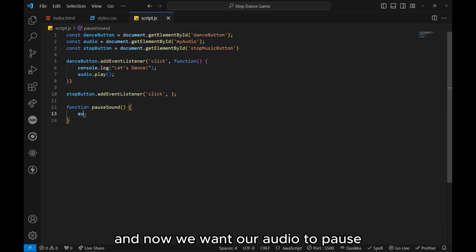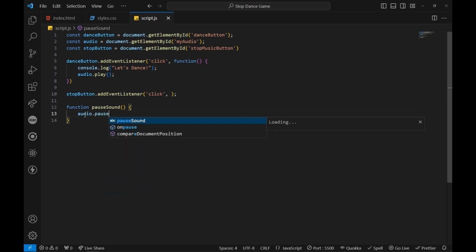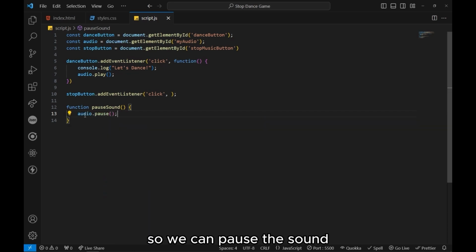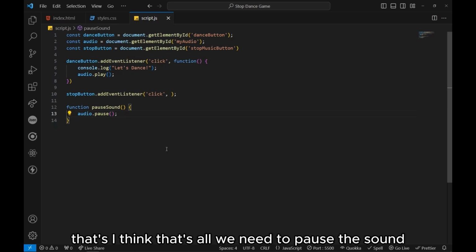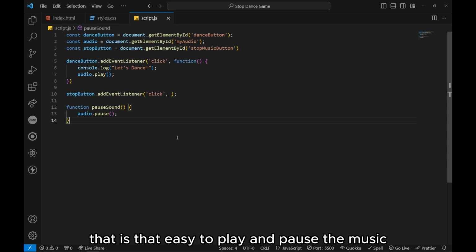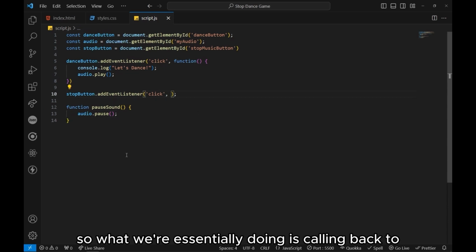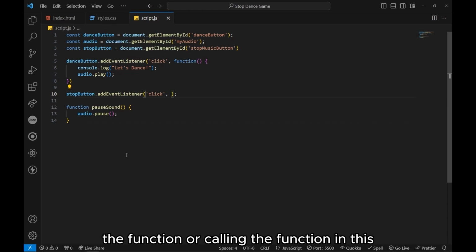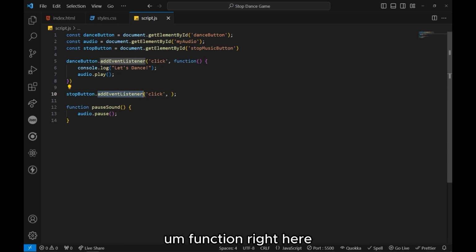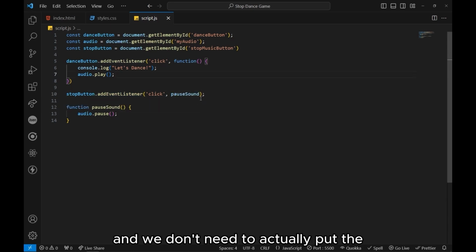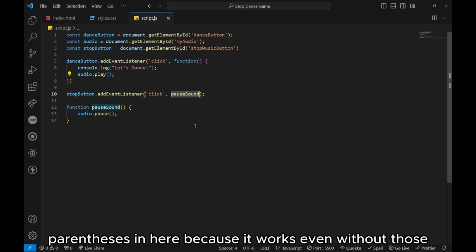And now we want our audio to pause. There we go. So we can pause the sound, and I think that's all we need to pause the sound. It's that easy to play and pause the music. So what we're essentially doing is calling back to the function in this function right here. So it's like a function inside a function. And let's call it pauseSound. And we don't need to put the parentheses in here, because it works even without those.